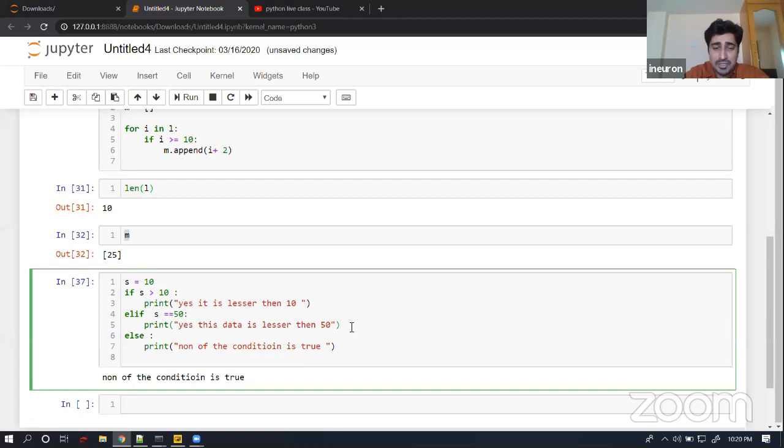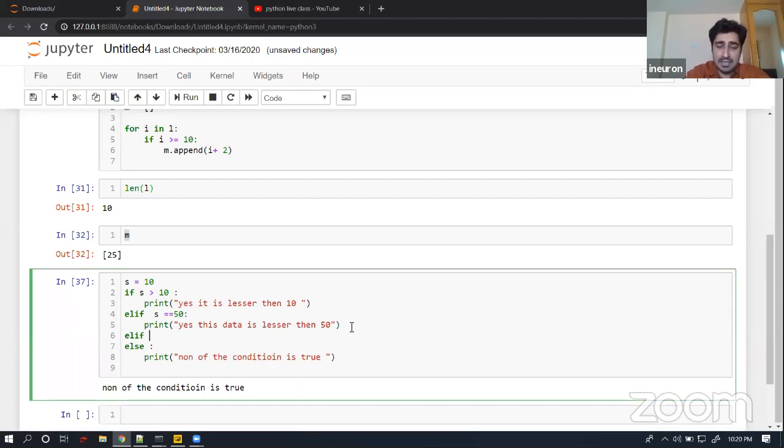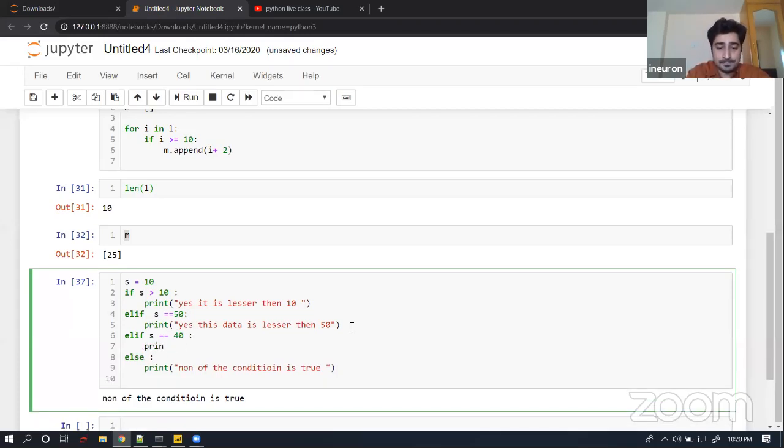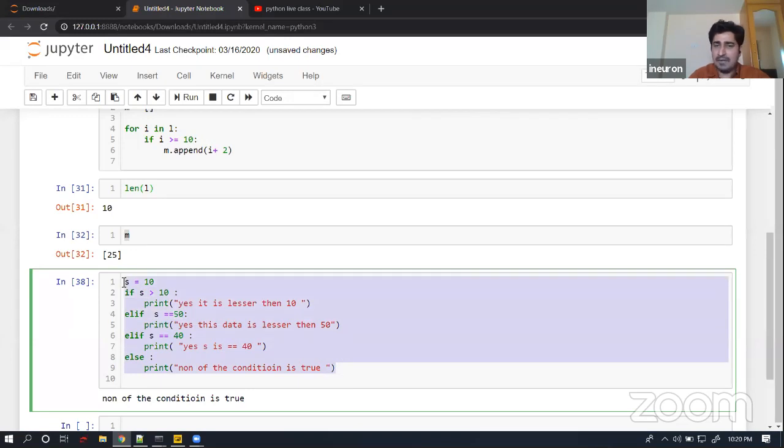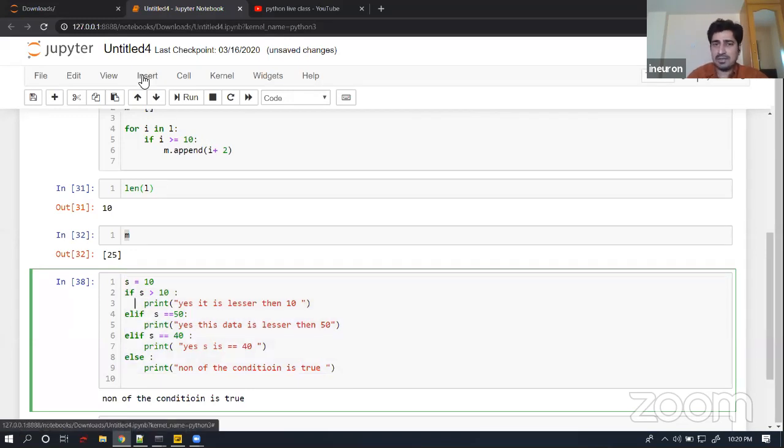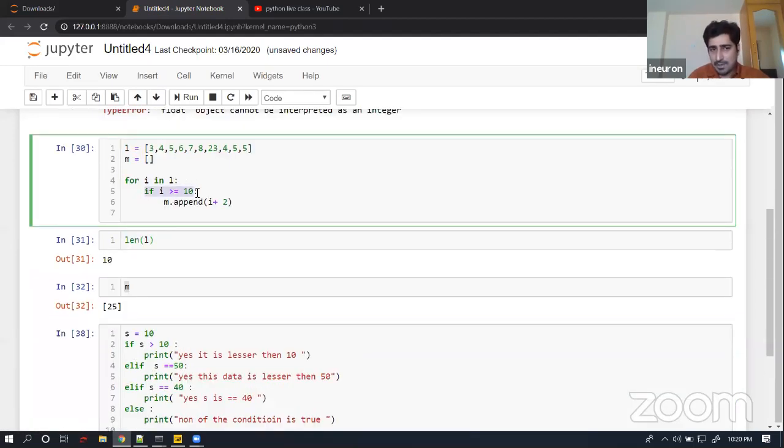In between, I can introduce any number of elif that I want. Any number of conditions I can introduce in this particular place. Maybe I can write s is equal to 40 or something like that, and print over here. Yes, so s is equal to 40 over here, and I can write any number of conditions in this particular place. And this is how if, elif, and else is going to work. If, elif, and else always work on true and false. And if you are able to see, I have written the same thing over here. I'm using my if statement inside where? Inside a for loop, to filter out a data set, to restrict my data set, to put some kind of condition.